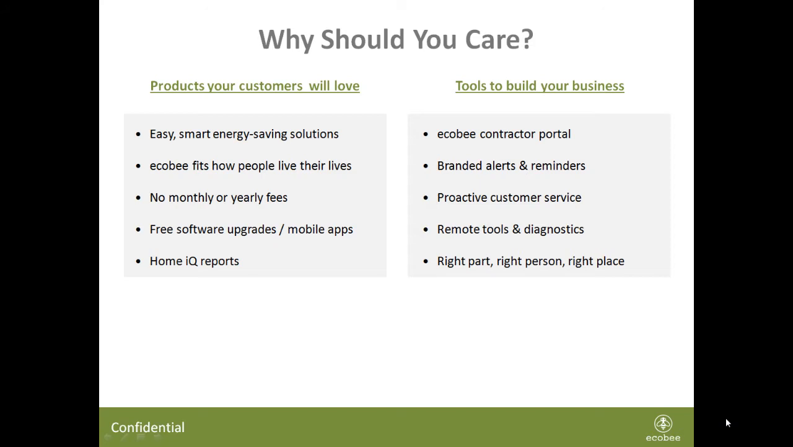With remote tools and diagnostics, you can receive alerts from customers' thermostats and review runtime reports to help assess the issue. The contractor portal displays the customer's equipment details, and make and model for each piece of equipment can be recorded on the portal. This ensures you send the right person with the parts on hand to help achieve first-time resolution.